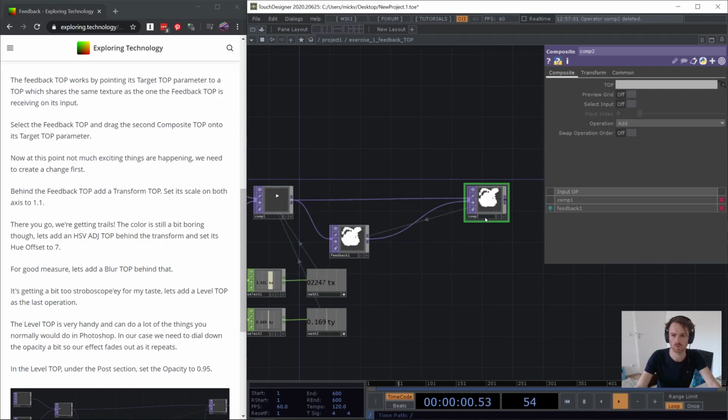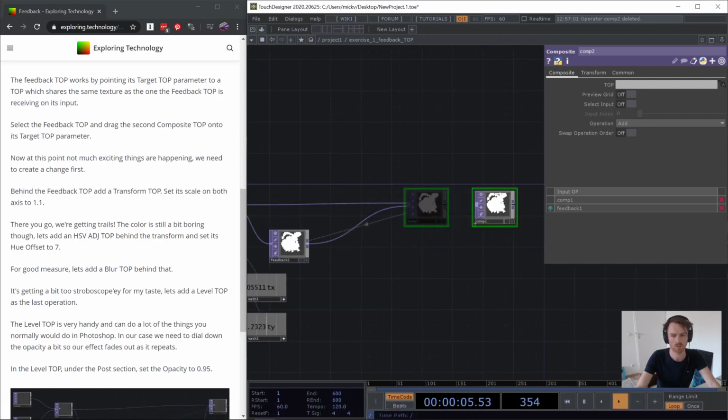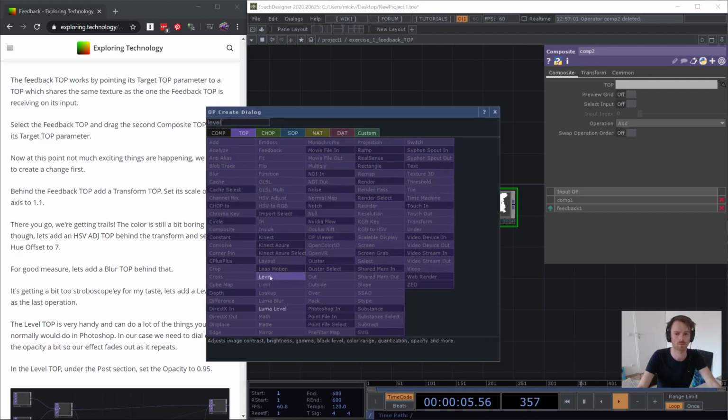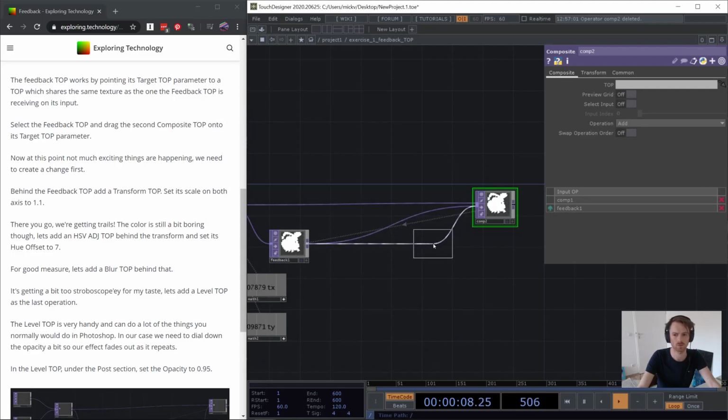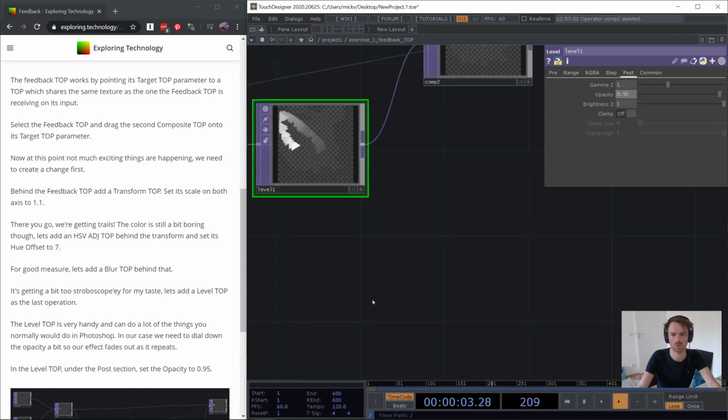Now, this doesn't look like a rainbow effect quite yet, but we'll get there very quickly. The first thing we need to do, now that we have a bit more space, is behind this feedback, right click on the wire and say insert operator, and then look for a level top. So I'm going to add this level top here. Then on the level top, under post, you can find opacity, and you can set that to 0.95. So only a tiny bit. And now if you move around, you already start to see a little trail like this.